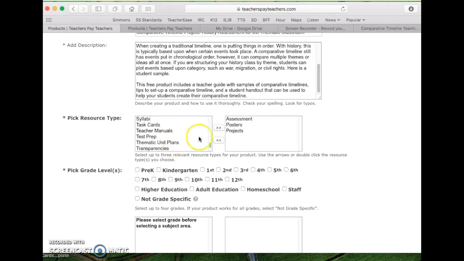Oh, thematic unit plan. Okay, we're going to get rid of... Oh, gosh, this is hard. There's so many good ones. Well, it's not really a thematic... Well, it's kind of a thematic unit plan. So you just have to figure out what works best. All right, there we go.